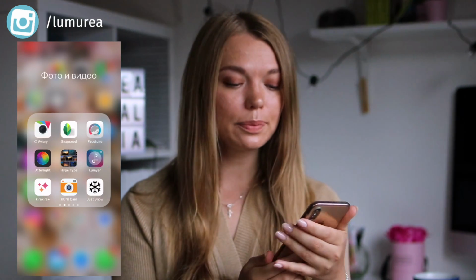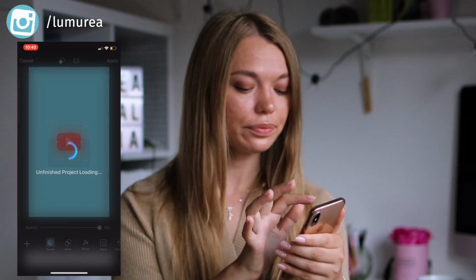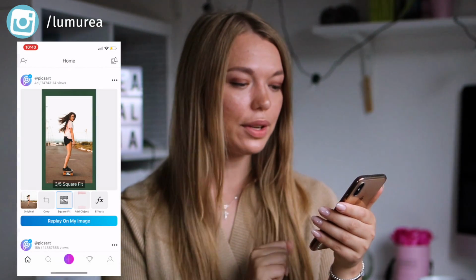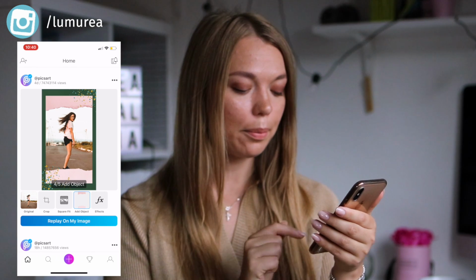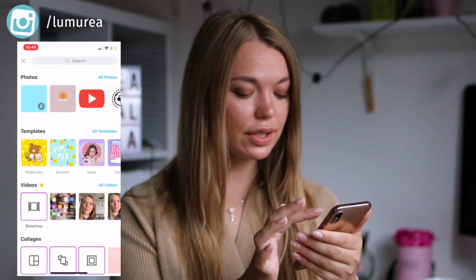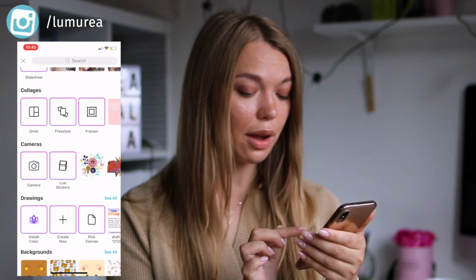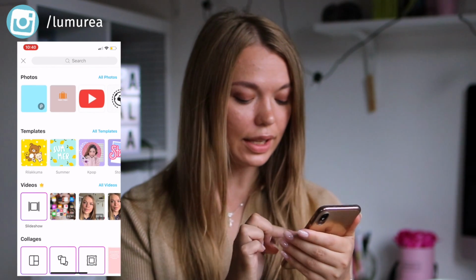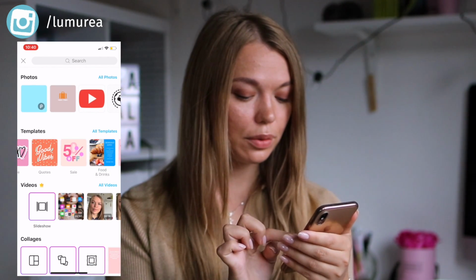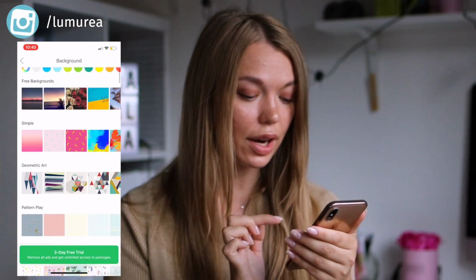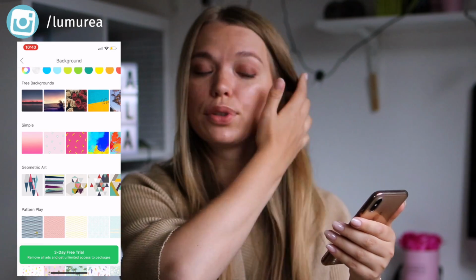So go to PicsArt. Since this app is for free, you have a lot of ads that you have to look at. Oh, that was already some of my designs. So first thing we need to do is to go to the plus button over here, and you can choose a lot of background options, some of them for free, some of them you need to pay. You can see all backgrounds. For example, I really like this gradient background. Now we choose our background.